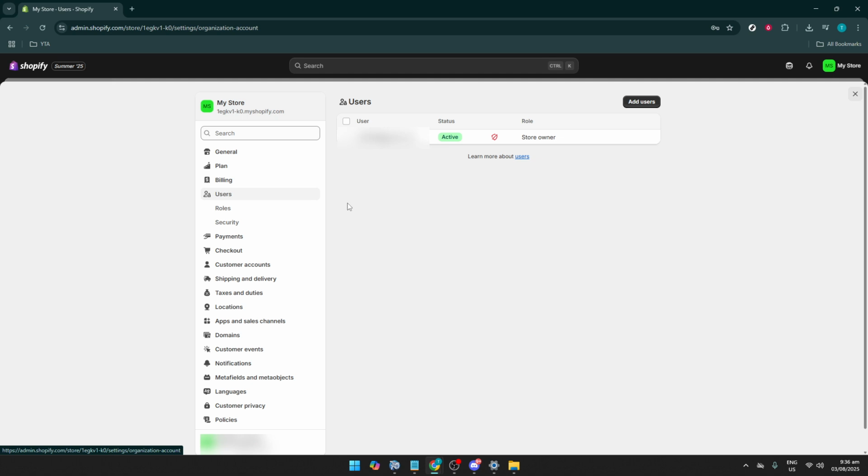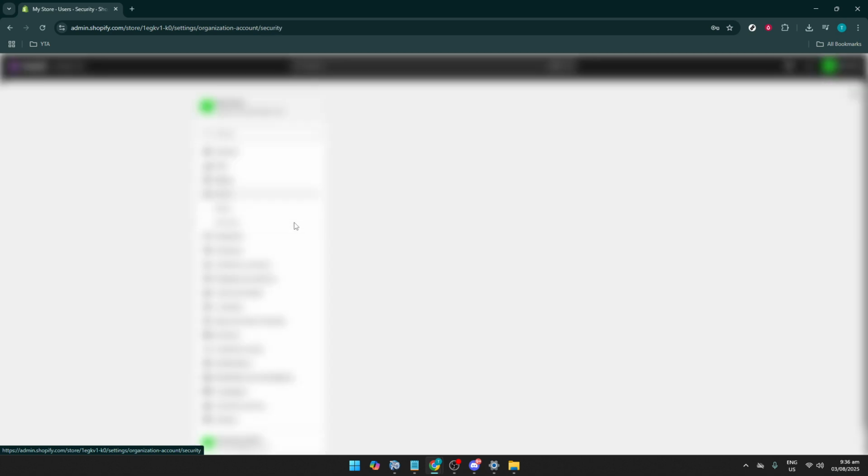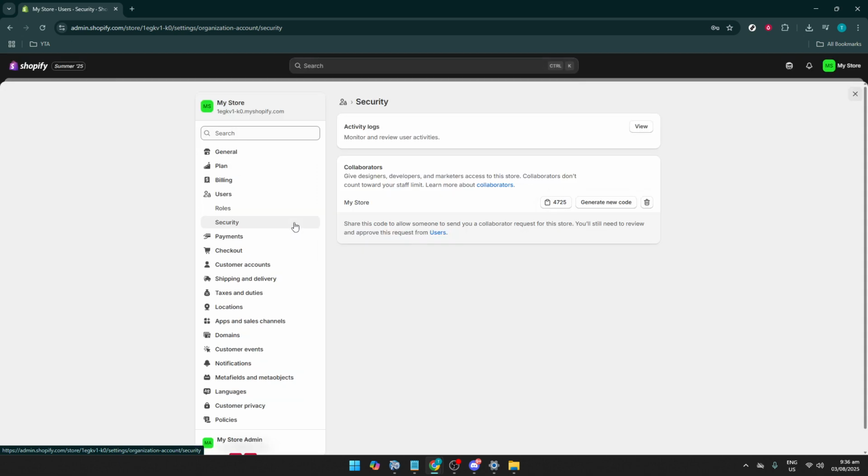Next, let's head over to Security. This is an essential part of managing any online store. Proper security settings ensure that your store, your data, and your customers' information remain protected from unauthorized access. Here, you can implement and manage two-factor authentication, which is highly recommended for an additional layer of security. You can also monitor login sessions and activity, highlighting any irregularities that might need your attention. This step is about safeguarding both your business and your customers.